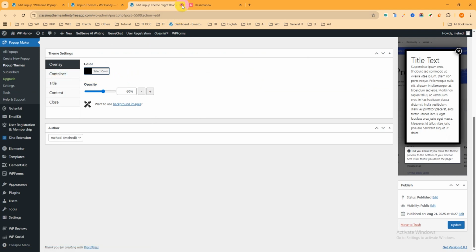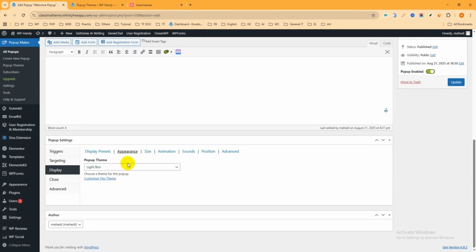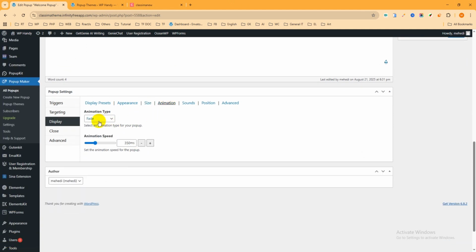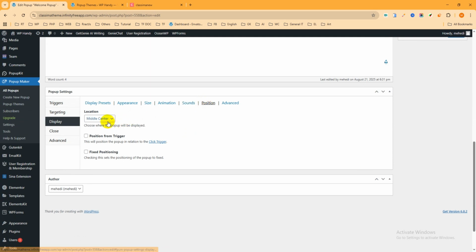Just now I can close this tab, then again go to the editor. This is the light box and size. I think medium. If you want, then you can change from here. I want to give like 60, that is perfect. Then the animation, fade is perfect. If you want, then you can change it from here. Then the sound. Actually, I don't give any sound, so select none. And position, middle center. If you want, then you can change the position from here.